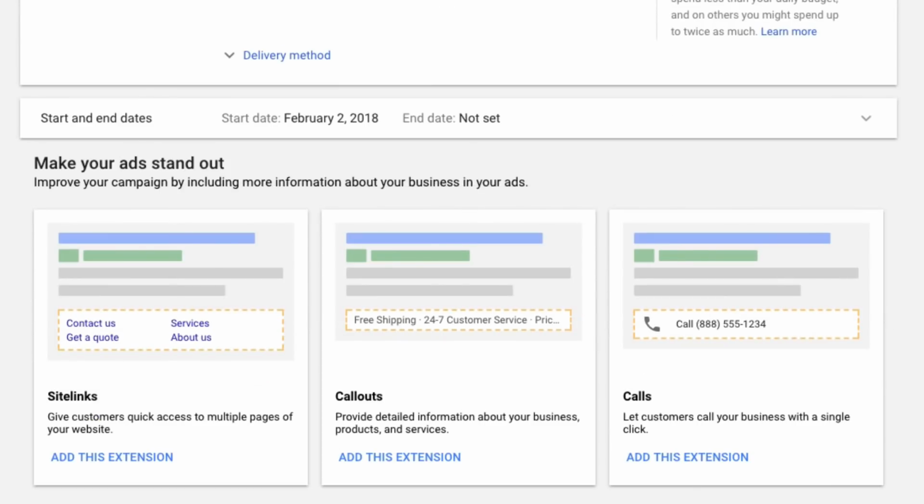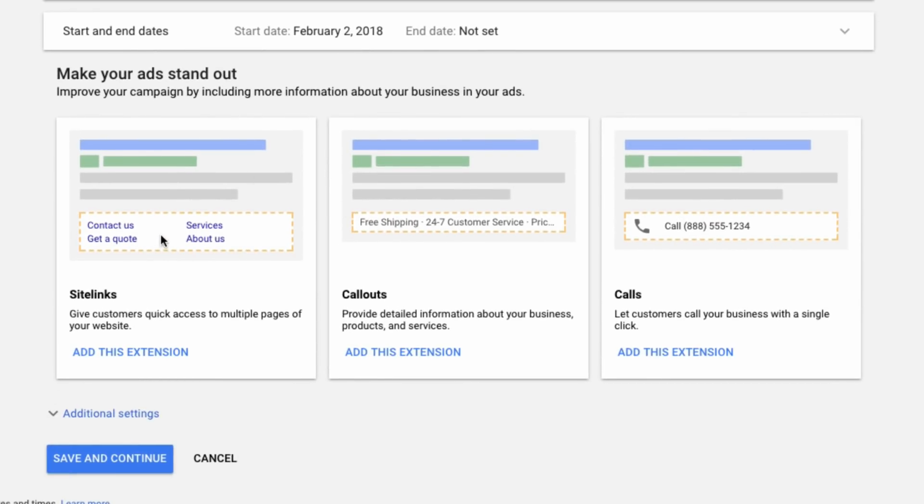Here we go. Next, you're going to see this here that says make your ad stand out. So this is where you can kind of improve what your ad looks like. So what are site links, callouts, and calls? Now, site links give your ad a little more pizzazz. It allows you to have 4 little mini links below your ad to have people click on the About Us section or the Get a Quote section. Again, this is going to be very dependent on the type of service or product that you, yourself, or your company are providing.